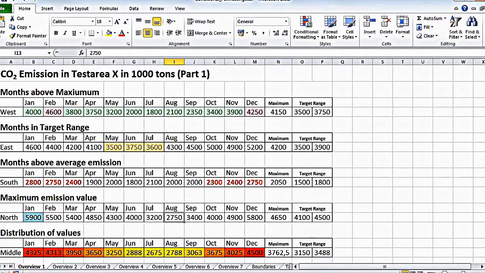Now let's change the minimum value of July down to 1500. So July to 1500. And you see that more months than before are in the mid area. They are in an orange background.